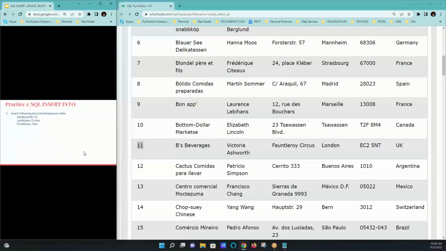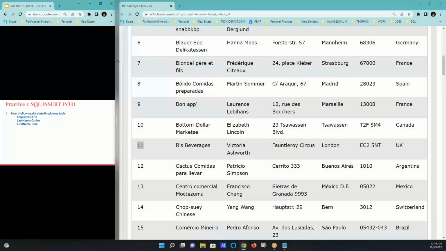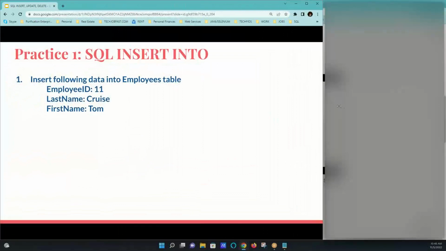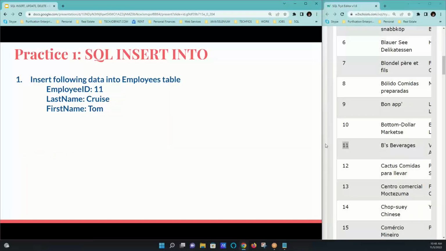So take a look at this one here. Let's take a few minutes. If you want to get your paper pencil out, or if you want to type this into your notepad, it's up to you. Go ahead and give me the SQL query to insert this data into that particular table. And we'll compare our answers shortly.